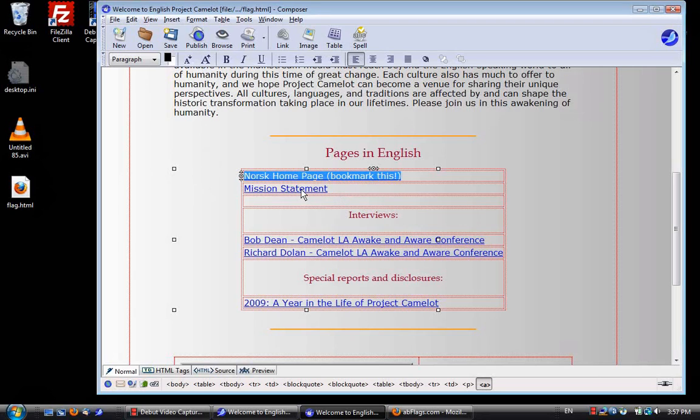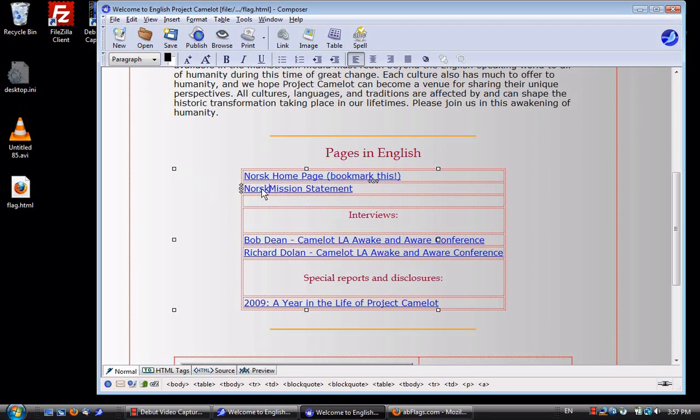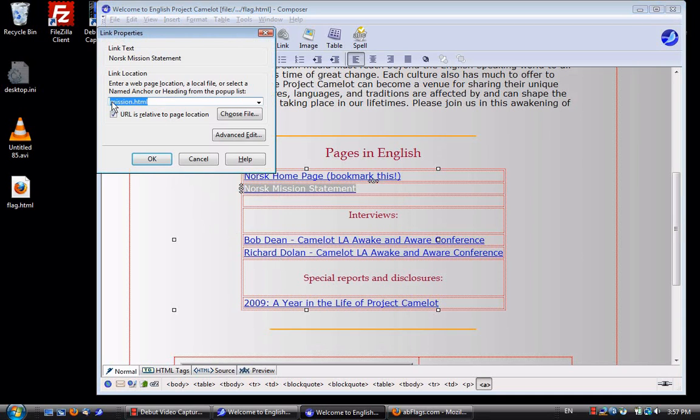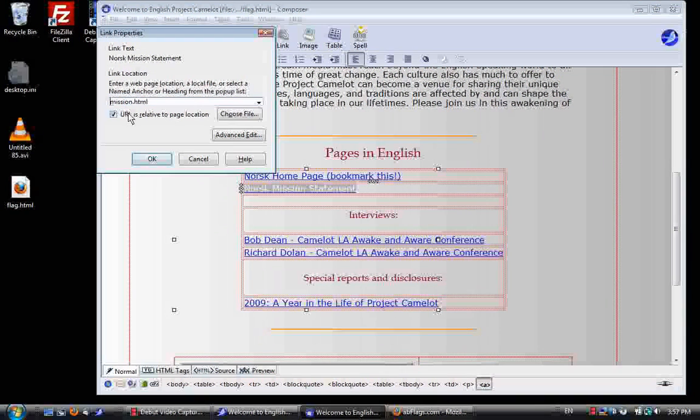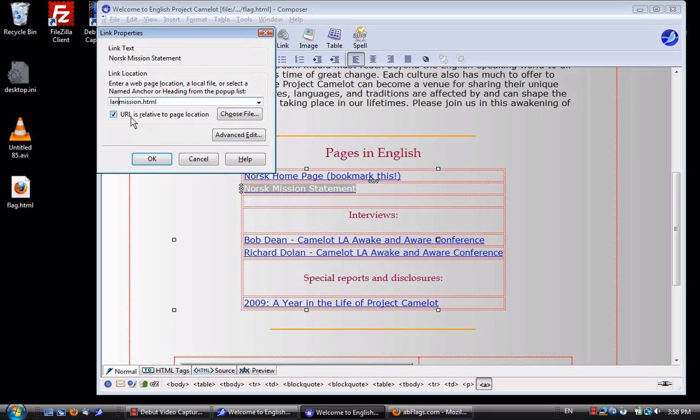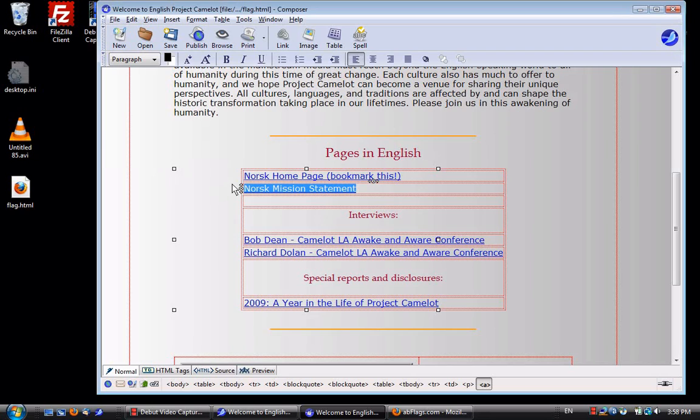I can do the same with this mission statement, since I know that there is a mission statement page in the Norwegian subdirectory on Project Camelot. lang/no/mission.html. And I could do the same with the other links.